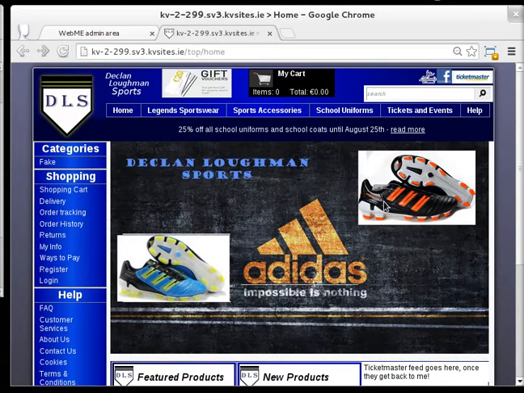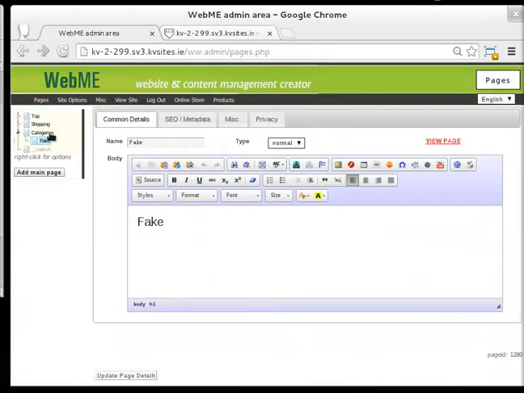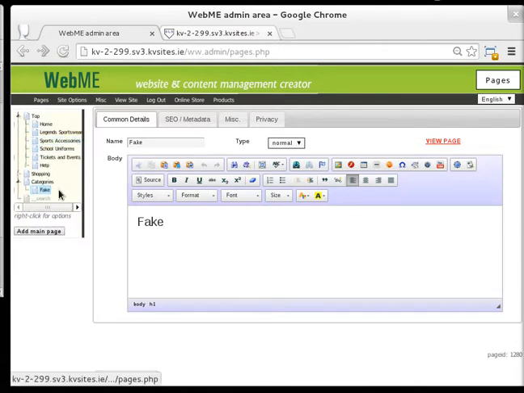Let's say we want to talk about runners. We want to put runners in here. I already have sports accessories and things up here. So actually, sports accessories is already appearing here under top. But you can also have it under categories as well. You can have the same page in multiple places if you want. So I could put another page under here called sports accessories. In fact, I'll just change this fake to sports accessories.